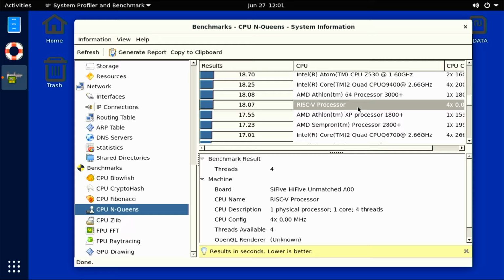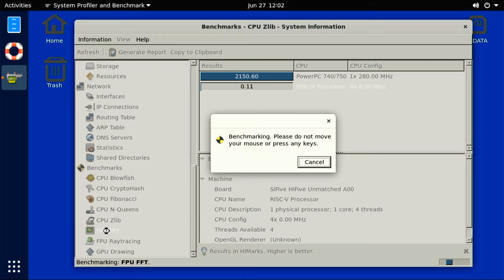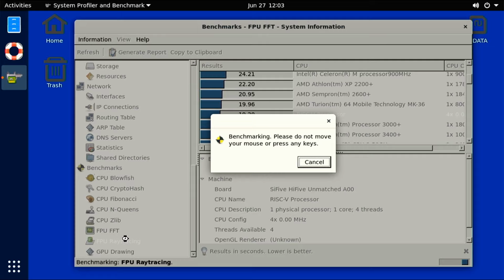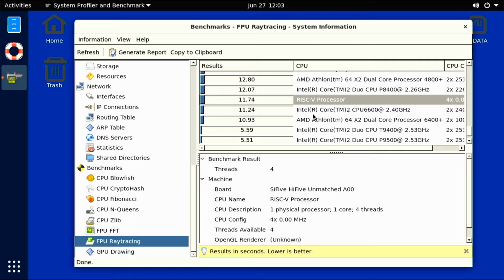I'll skip showing you the Zlib test, because it takes a while to run, and there's only one CPU to compare it with. You'll be able to see the results in the background while the FPU FFT benchmark is running. Looks like we're sat between a Turion and a Sempron for FFT. On to the FPU ray tracing. Looks like we're on par with a Core 2 duo for this test.